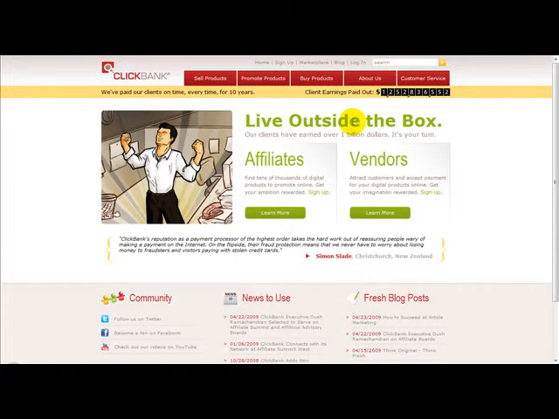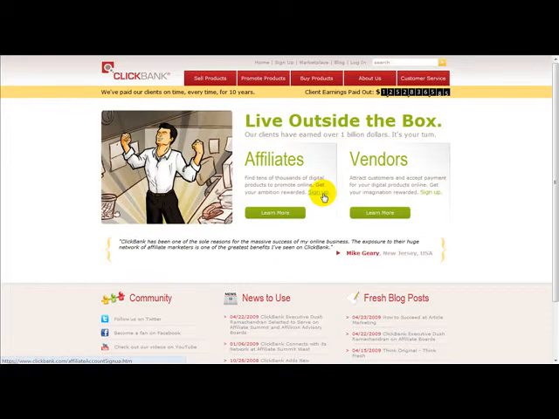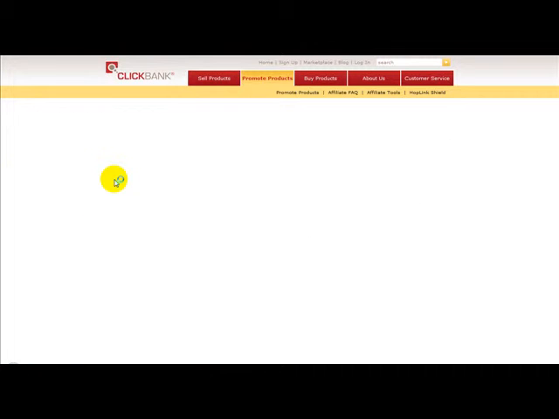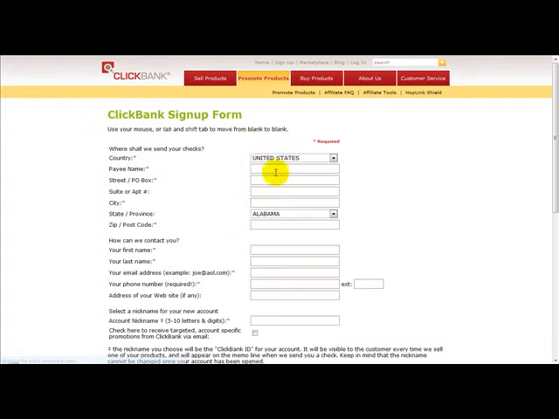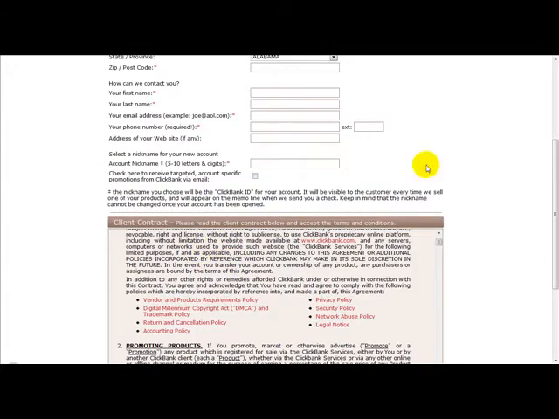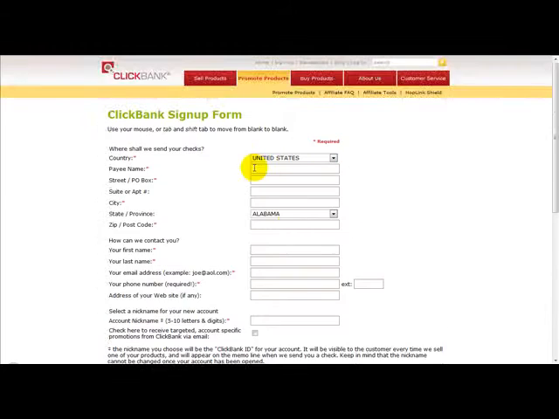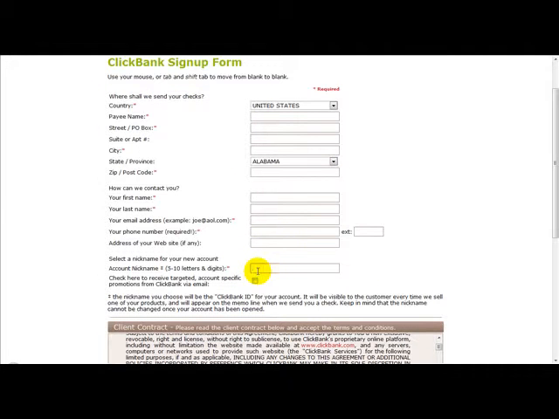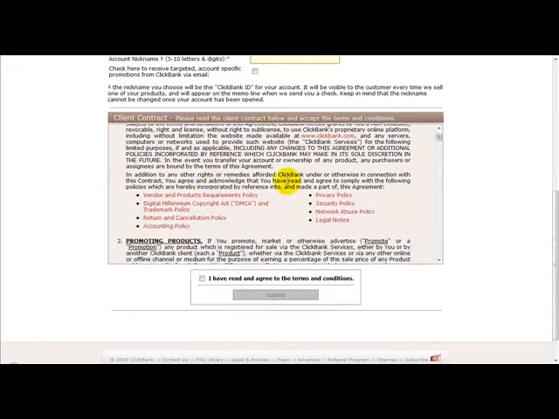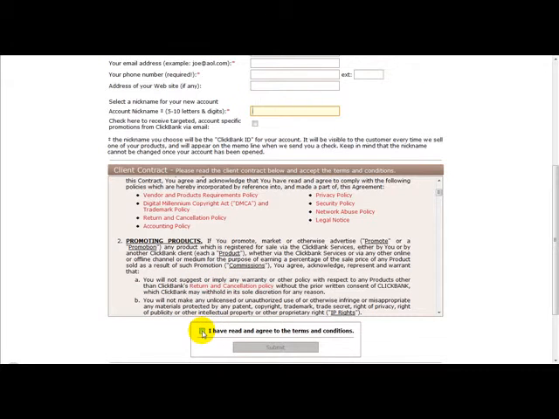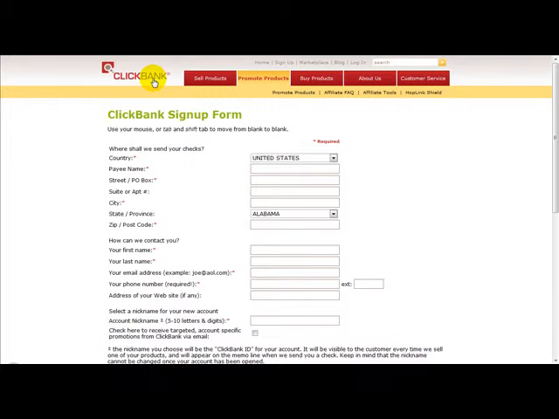Now, the first thing that you need to do is click on the sign up button, which is located here. Okay, once you've done that, you need to enter your details on here. You need to fill this form in. Make sure you select a nickname, which will be your ClickBank ID for your account. Once you fill this form in, agree to the agreement, click I have read the terms and conditions, and then head over to the marketplace.